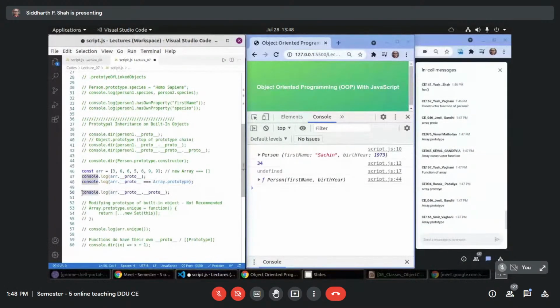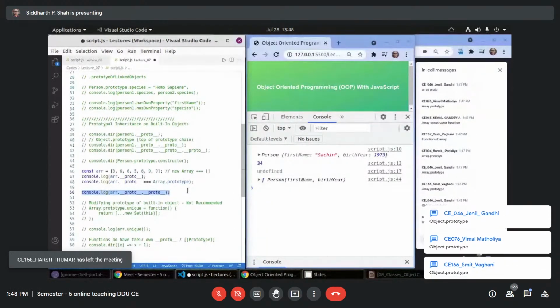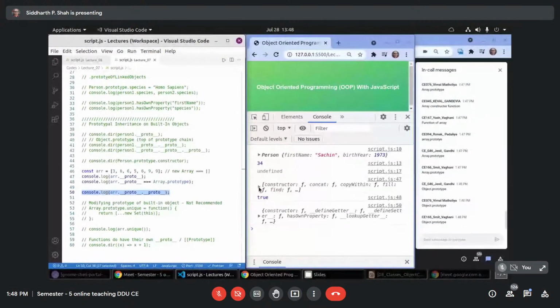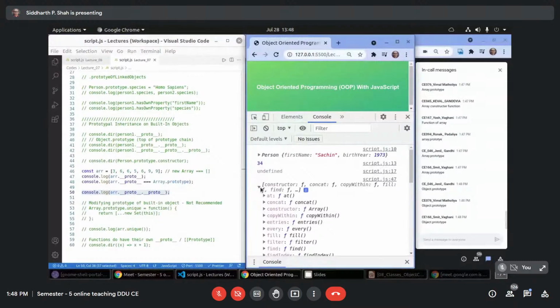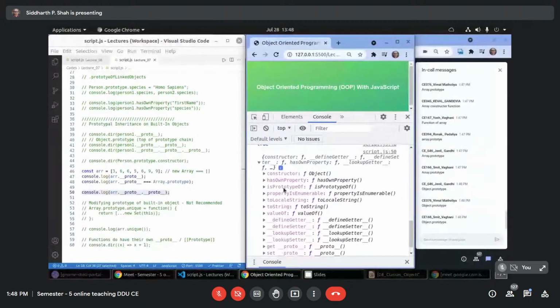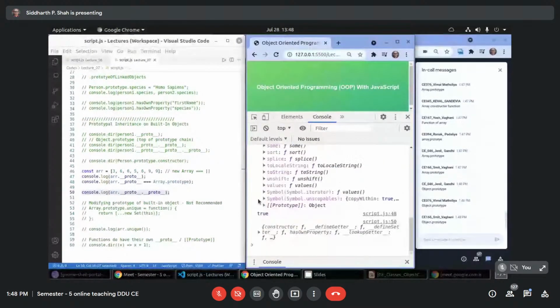But what is this then? What will this print? Correct. Object dot prototype. See, this is array dot proto, which is array dot prototype. Both are same. And this is object dot prototype. So these are the methods in object dot prototype, right? So this is nothing but prototypal inheritance in built-in objects.